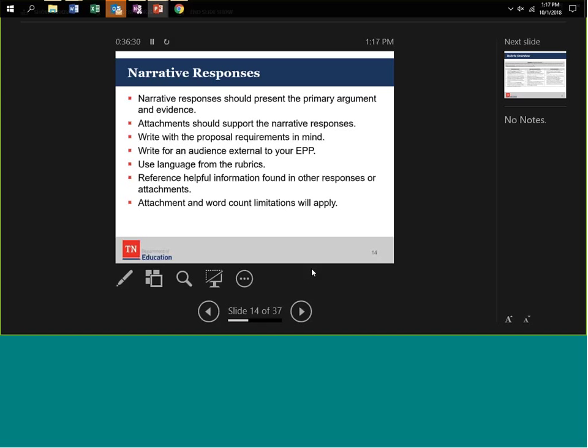Please write for an audience external to your EPP. Reviewers will be LEA and EPP representatives. However, they may not know the ins and outs of your EPP. So it's really important that you write for an education audience, spell out acronyms, and be a little bit more explicit in areas that you think may need clarity.